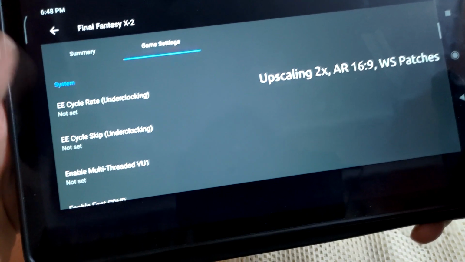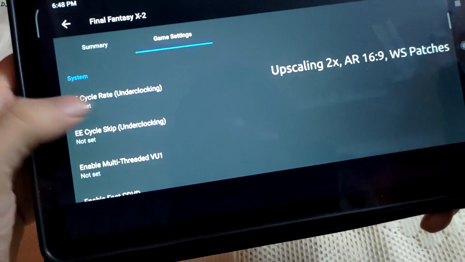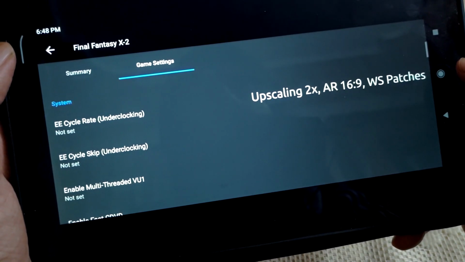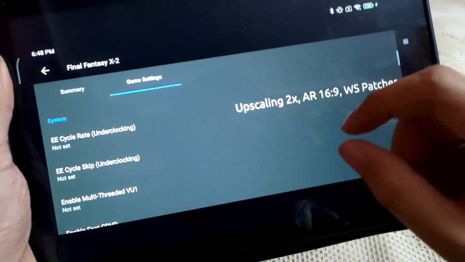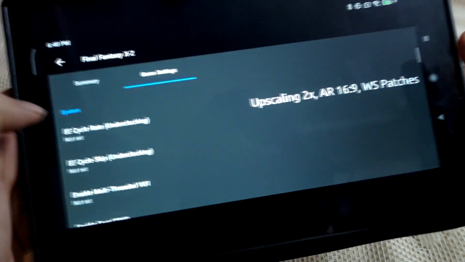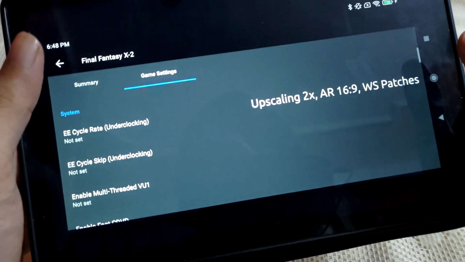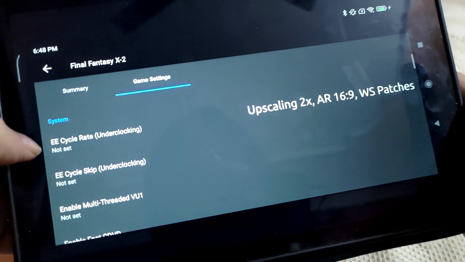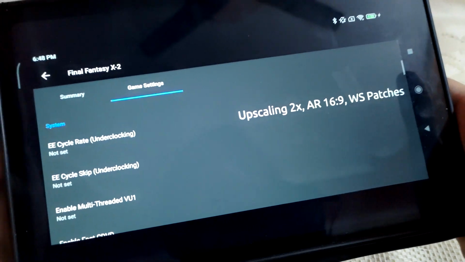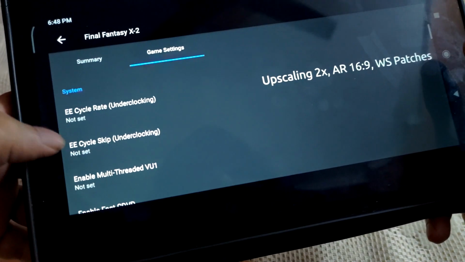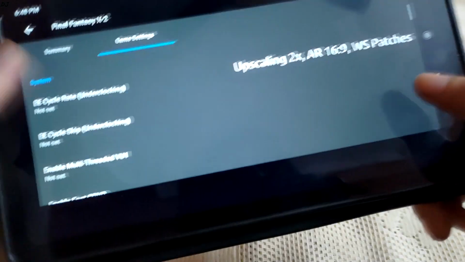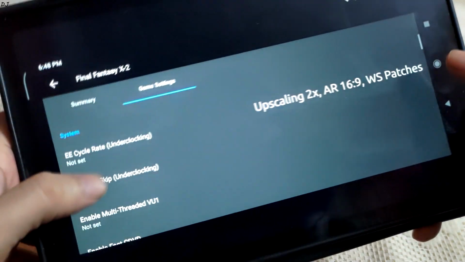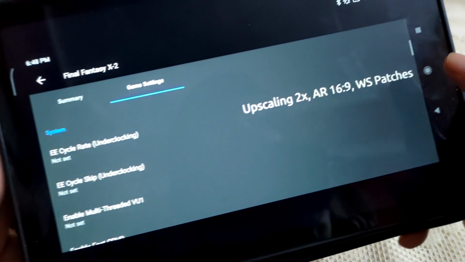So these are the system settings: EE cycle rate, EE cycle skip, enable multi-threaded VU1. Now to improve the performance on our device, we can underclock the CPU of PS2. This can be done by setting the EE cycle rate to a negative value. If the gameplay feels sluggish, in combination with the EE cycle rate setting, we can set EE cycle skip to a positive value. When it comes to the enable multi-threaded VU1 setting, as far as I know, this helps in improving the performance if a processor has more than 3 cores. I'll see its effect when I have the build with me for testing.